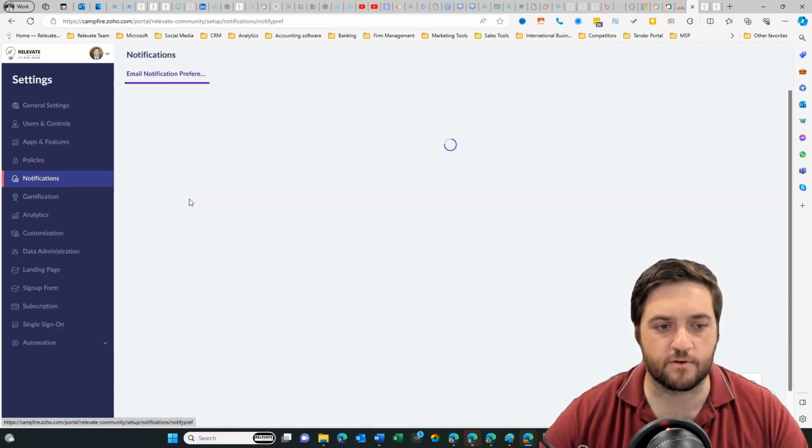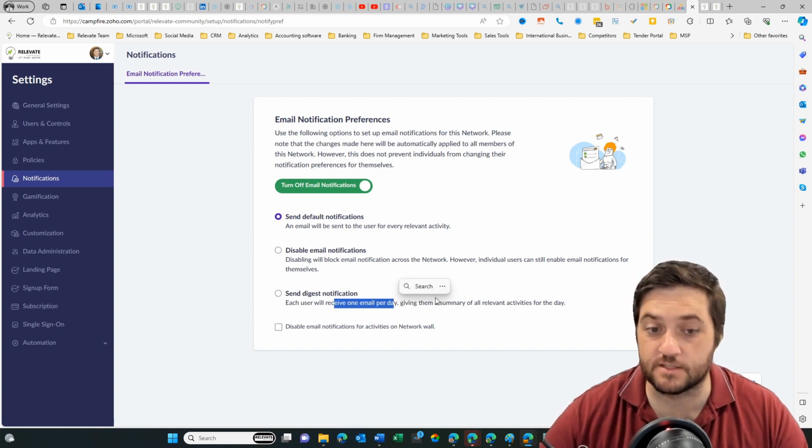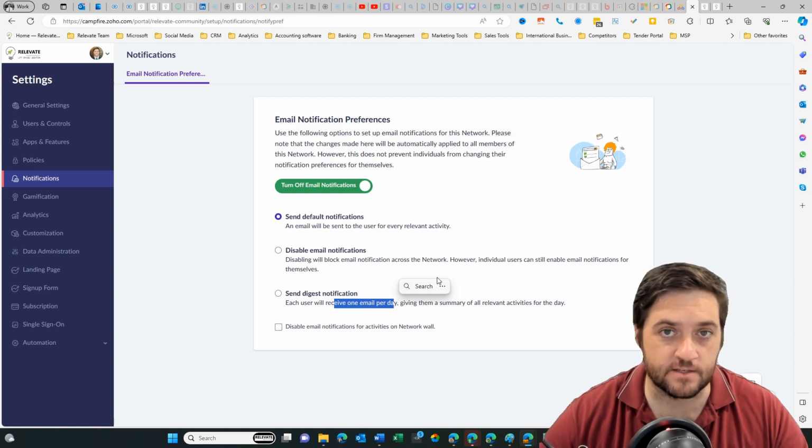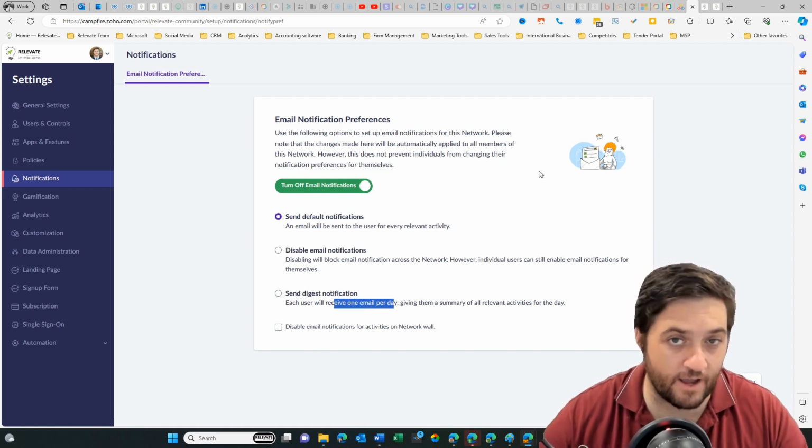Email notification preferences, and this is probably one of the most important things, is having a digest email, but it's saying one email per day, which I think can be a little bit problematic. It would be good to see one email per week as a summary. That way it's not too annoying and it doesn't turn people away from your community.